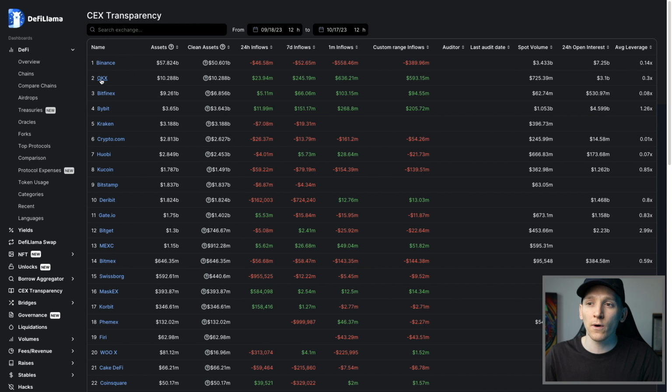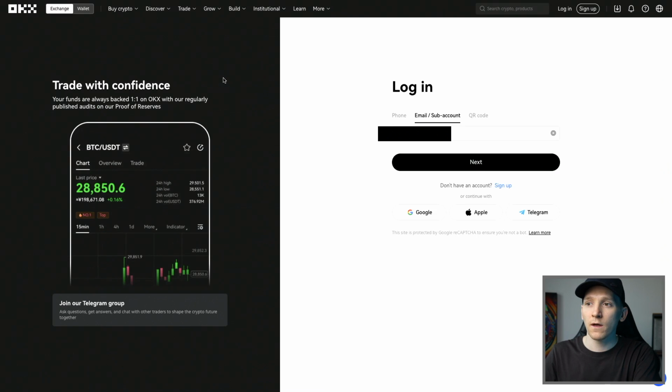We can see here as well, OKX is the #2 exchange in the world. They have $10 billion of assets, and this is proved on-chain by something called proof of reserves. So they're a big exchange, they're very well used, so that's good to know. And as you can see, funds are always backed 1-for-1 on OKX. So a big exchange that we can use.